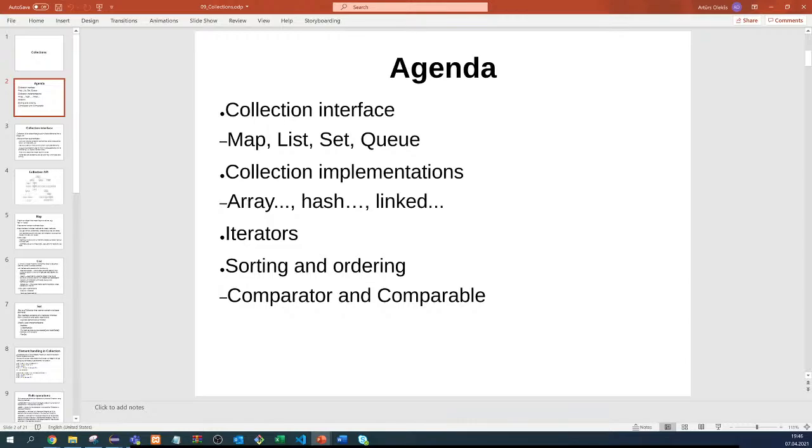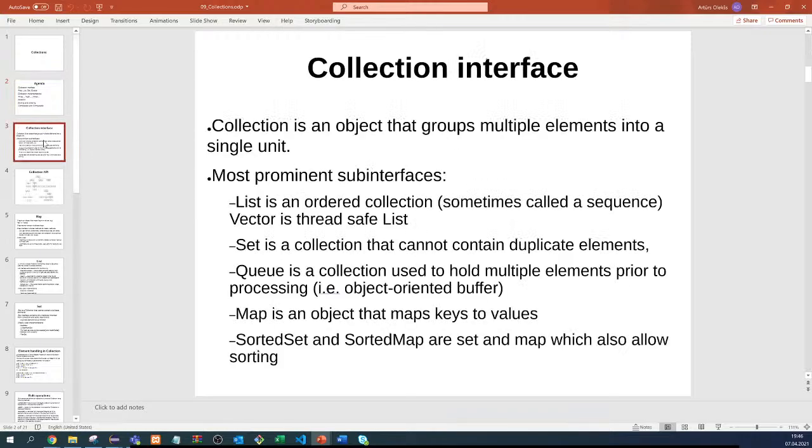But if we have a more complicated structure, like let's say a person, for example, if we want to sort persons in some order, then we cannot just directly define the way how we can sort such a class, and that's why we need to define our own logic to sort. But basically we start with the Collection interface. Collection itself is an object that groups multiple elements into a single unit.